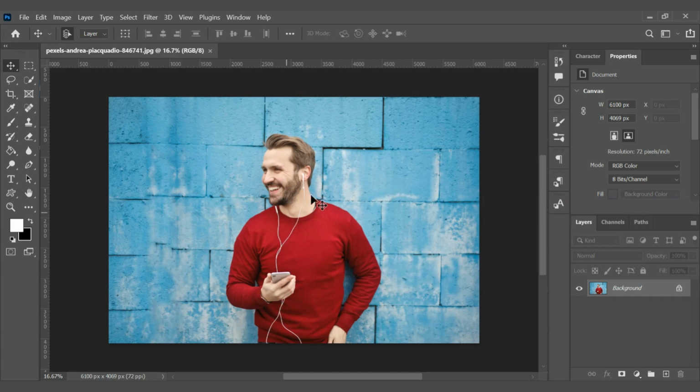First up, we are learning selection techniques. Say goodbye to spending ages on masking. We will make it quick and easy.